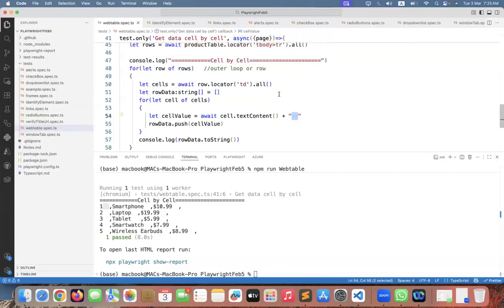So here you are printing the data cell by cell. Actually, while working on projects, people follow this approach because based on the cell value only, you are trying to perform different kinds of actions, like different types of validations. That's why we follow this approach.